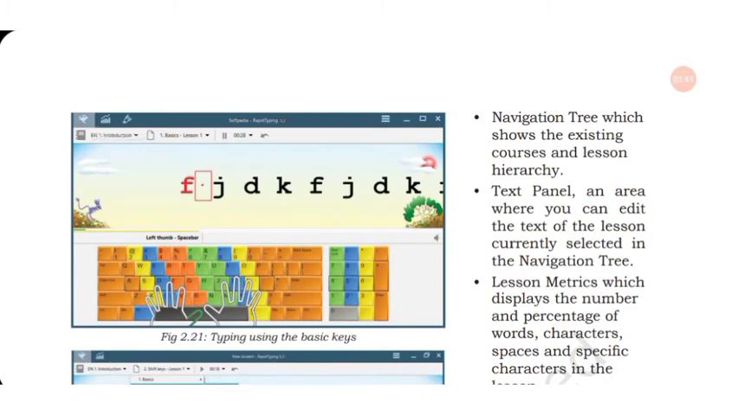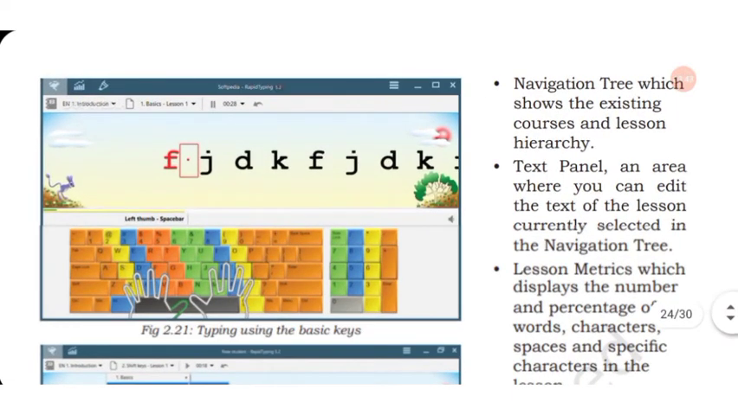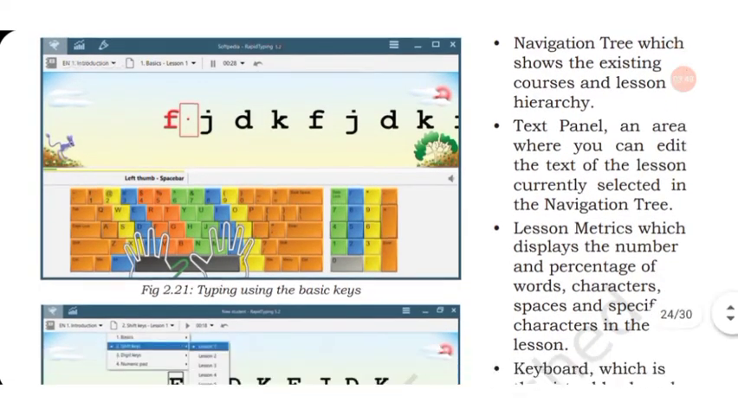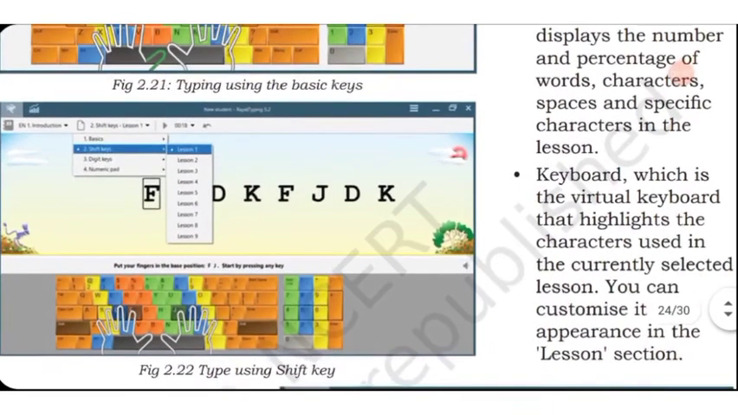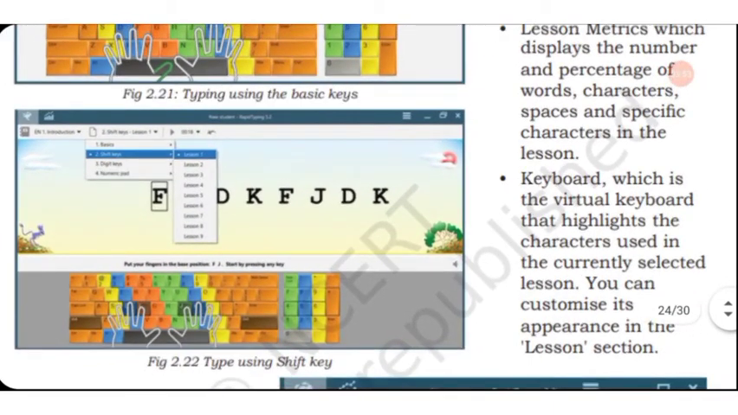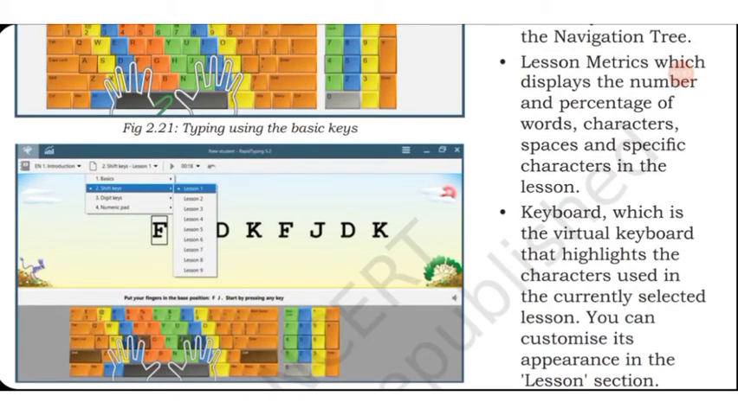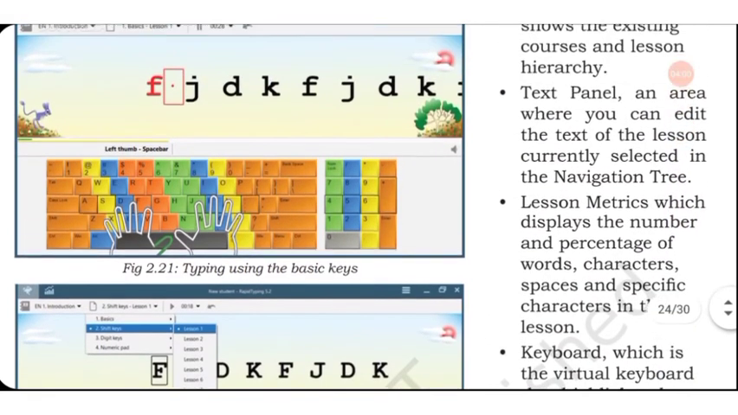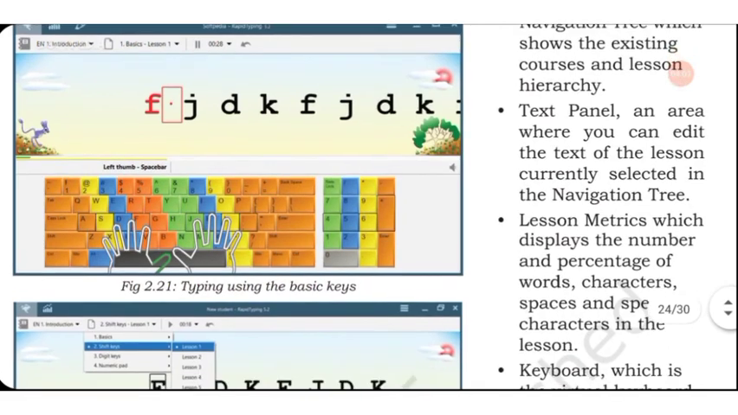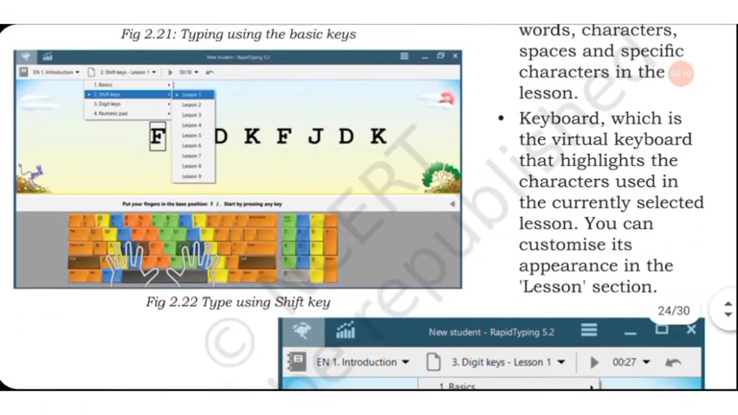Now there is a navigation tree which shows the existing course and lesson hierarchy. Like the navigation tree which shows the basic course and the lessons, lesson 1, lesson 2, lesson 3, etc. Then the text panel, which is an area where you can edit the text of the lesson currently selected in the navigation tree.